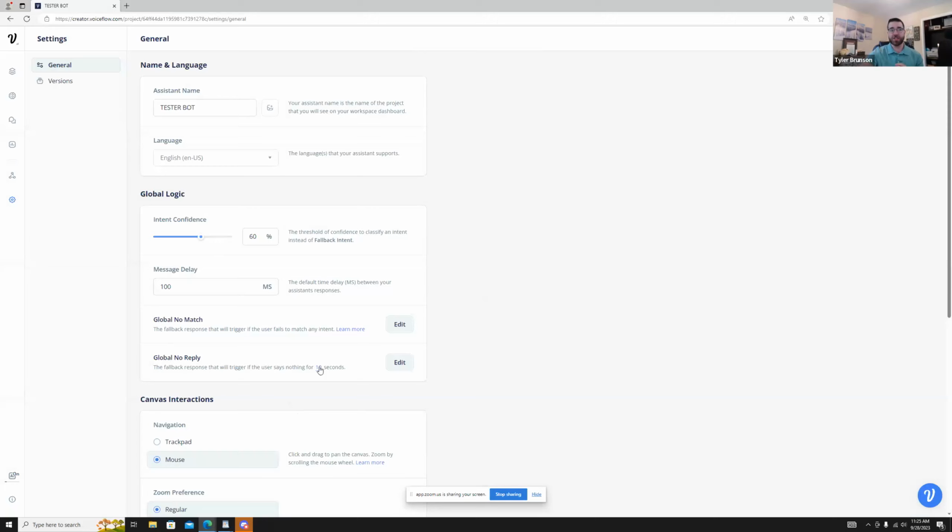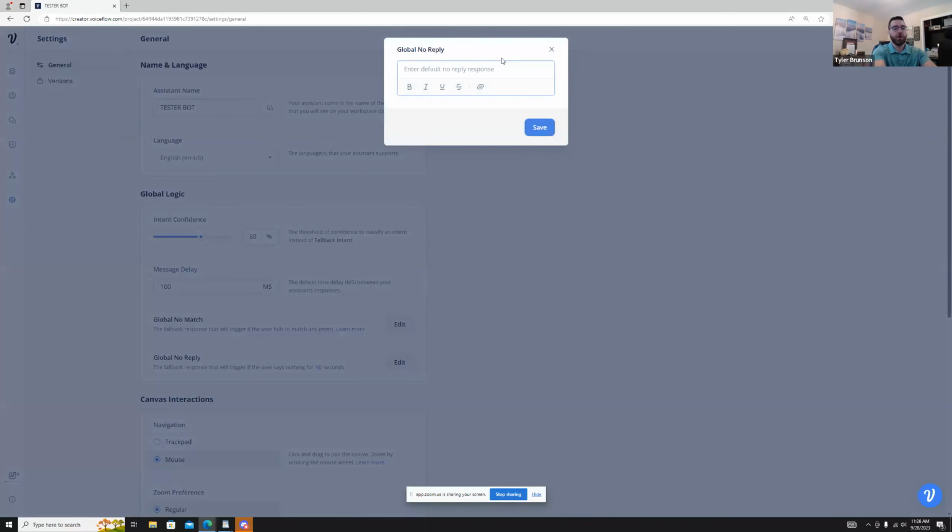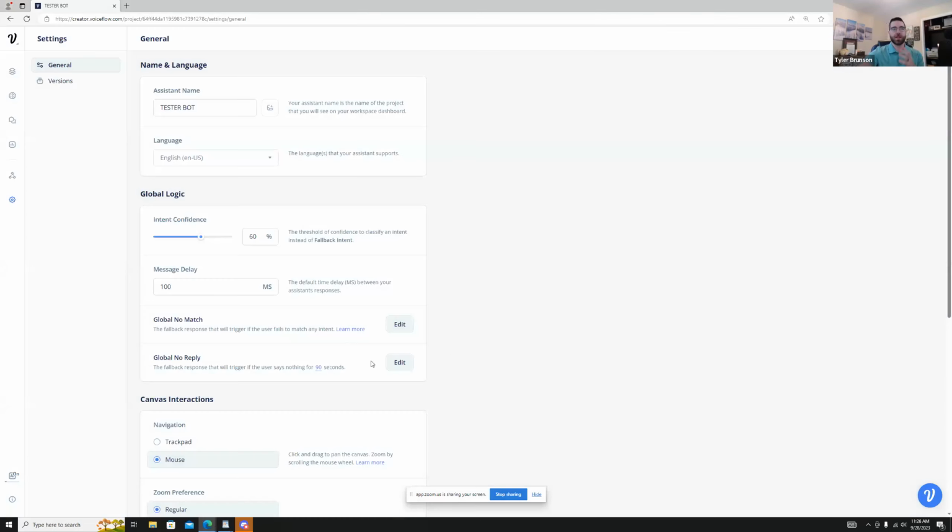I typically like to change this to about 90 seconds. Now what that means is it was set on 10. That means if someone's talking to my bot and they don't type in for 10 seconds or they don't click a button, it will send a message that says, hey, talk to me, for instance. So that's what would happen after 10 seconds.